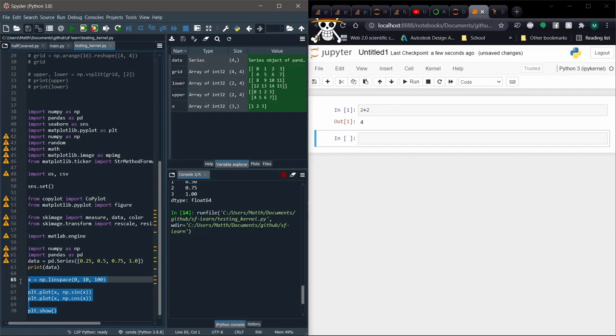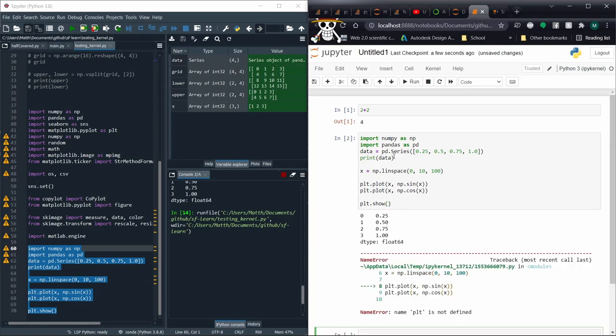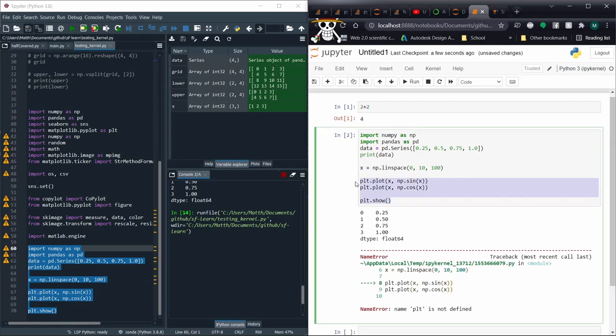So I'm just going to test out numpy and pandas over here. Basically, as you can see, numpy and pandas work fine.